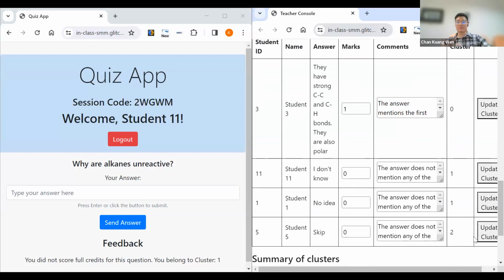So imagine a class of 28 submits their answer. Now some of the similar answers will be grouped together. So let's say I don't like this feedback. They say don't know, right? So I will just write, student doesn't know, work harder, for example. And I click on update cluster, it will update every other box within that cluster.